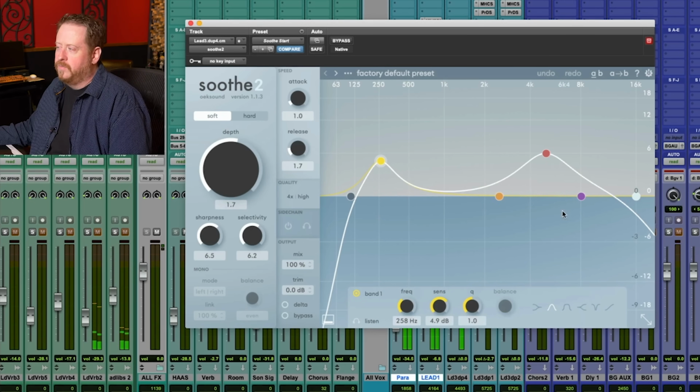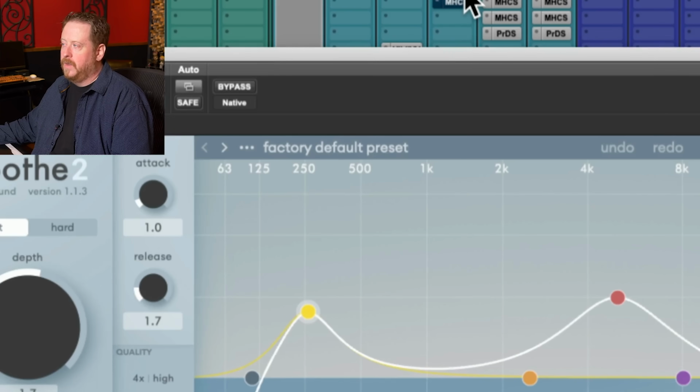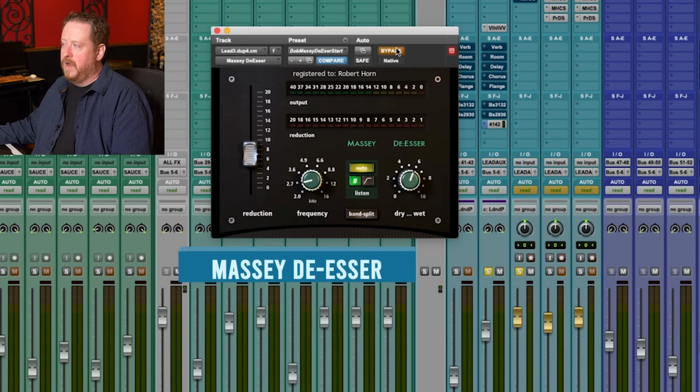I love Soothe because it's not a one band, multi-band. Like you don't set it at 200 and that's all you get. It moves with the notes, you know, that the instrument or singer is changing to. So it's a lot better than just one band, you know.